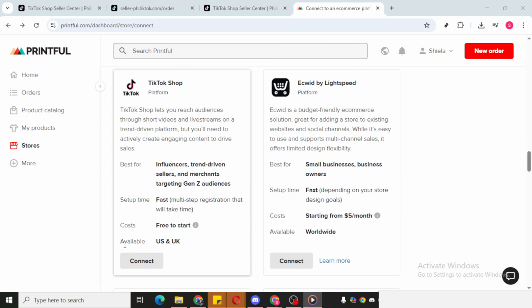Now, select the platform you want to connect and choose TikTok Shop. Printful will show a list of available integrations. Find TikTok Shop and select it. If you don't see it, make sure your account is set to the correct region and try refreshing the page. Then, follow the prompts on your screen to authorize your account.